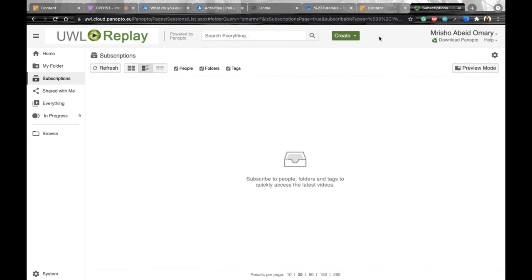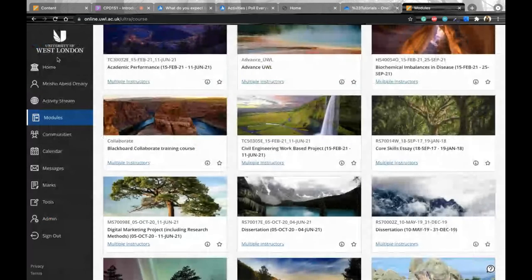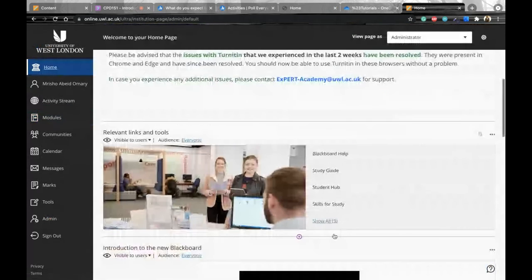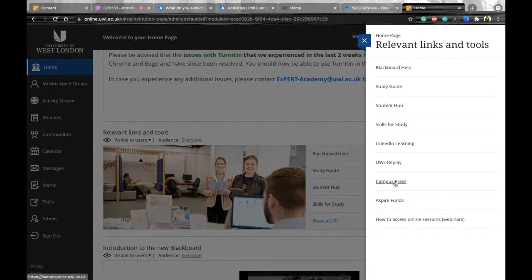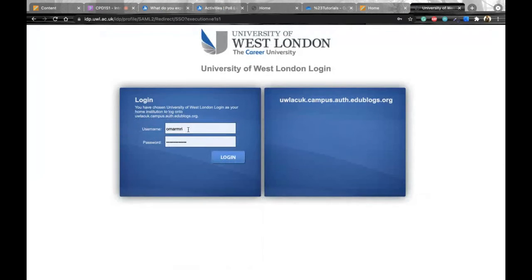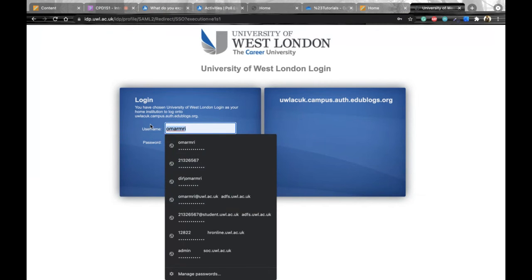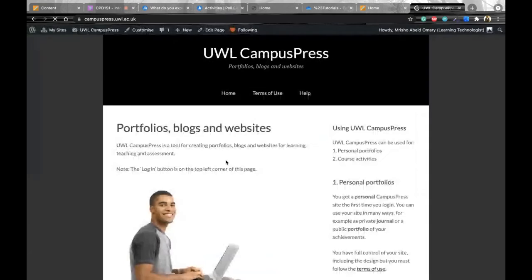The next we'll be looking at is CampusPress. To access CampusPress, you go back to Blackboard in the home page, and under the relevant links, show all, you would select CampusPress. You would log in from the top left-hand corner by providing just your username, unlike in Blackboard or Panopto, where you provide your username email. Here you only provide the username and the password, and then submit.